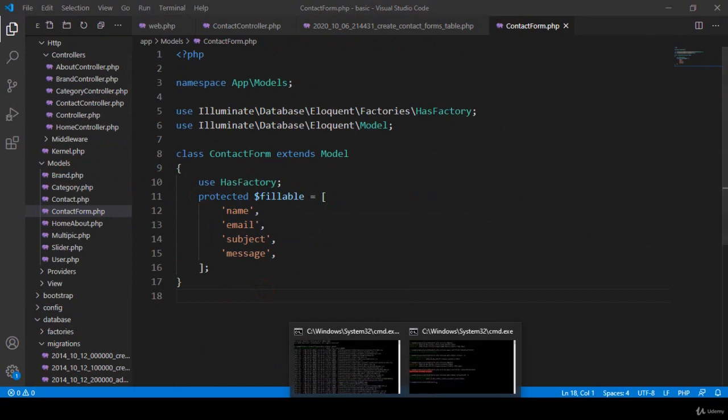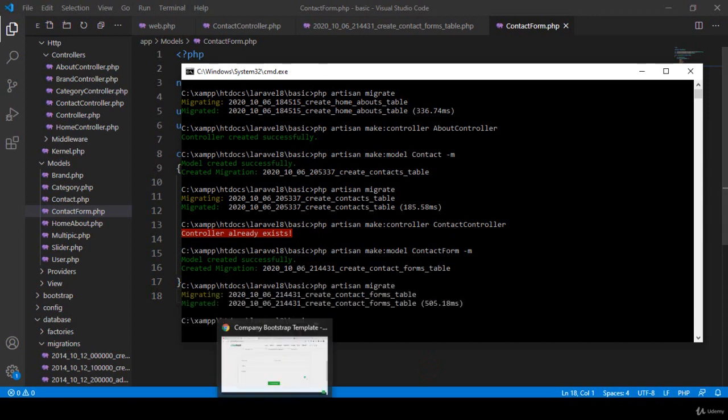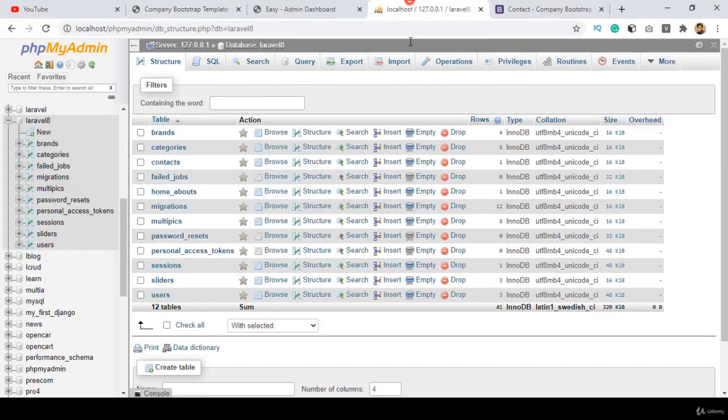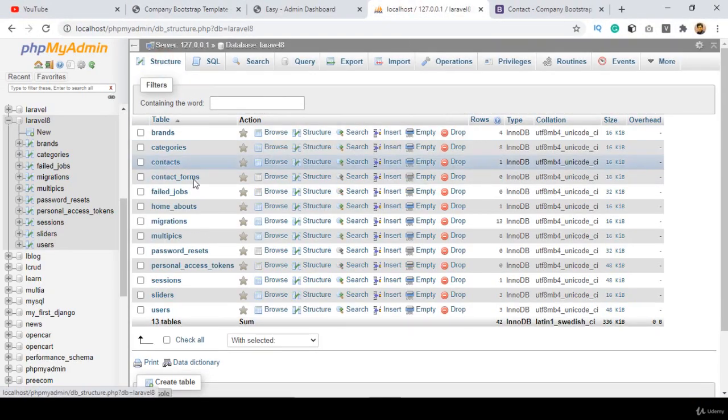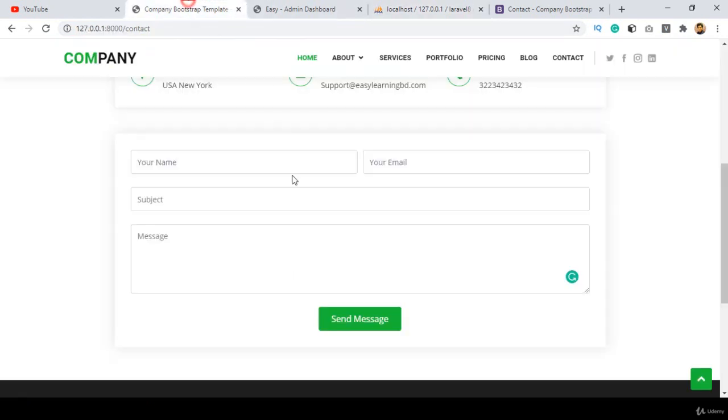So now I want to migrate it. That means php artisan migrate. Now click enter. Yes, you can see the migration is successfully completed. Now if you go to our database and click refresh, there is another table, contact form, with all our fields: name, email, subject, and message. So now I want to get this data from this form.